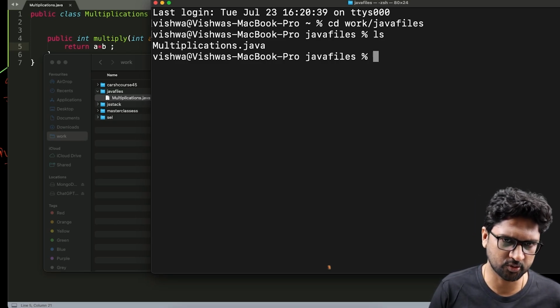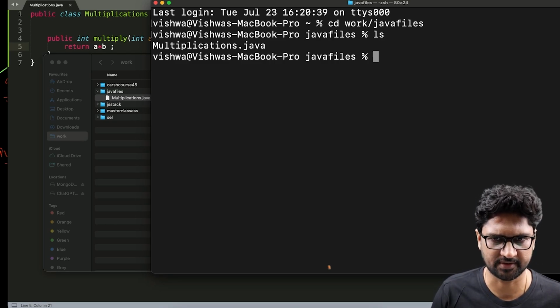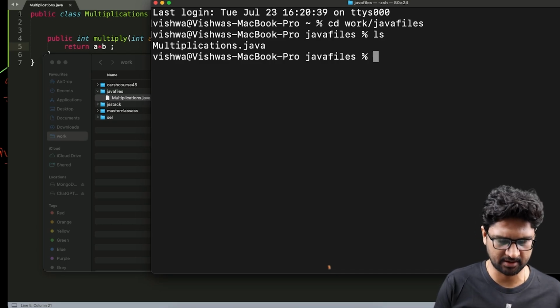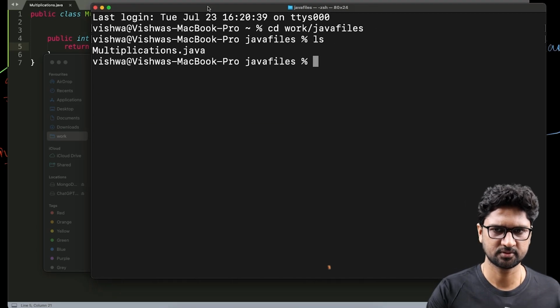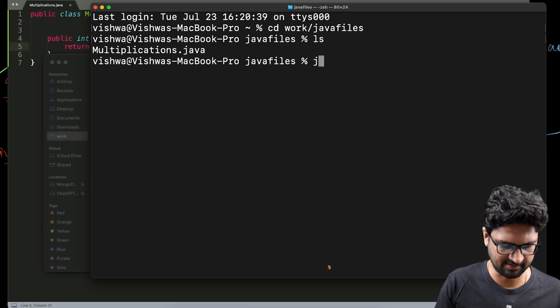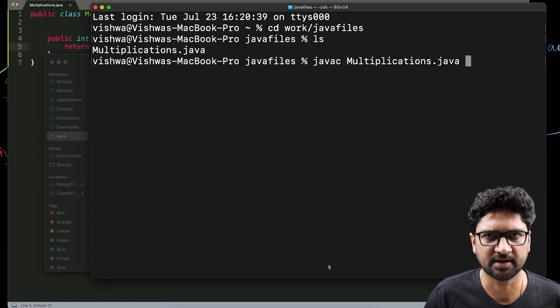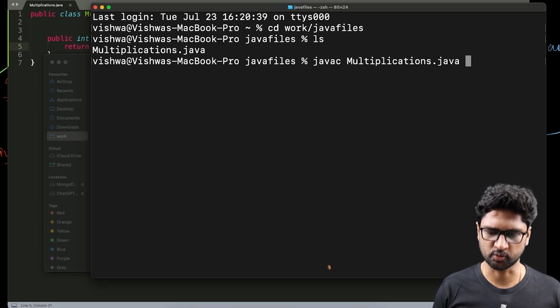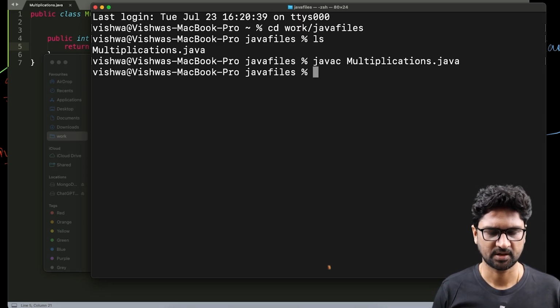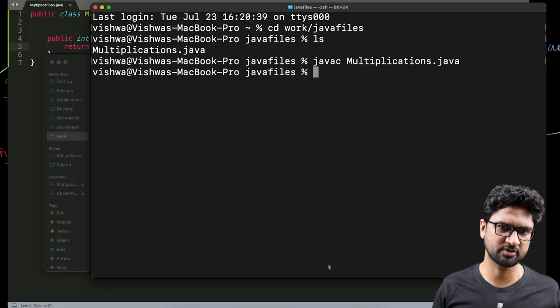Now the next thing I need to do is compile this Java file. How do I do it? As I told you, we make use of a utility tool which is available, which is javac, followed by the file name. At this point of time, if there are any errors, it will throw me the error. If I run this, it has not thrown me an error because there is no error as such.